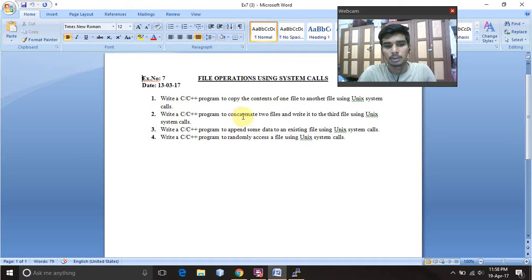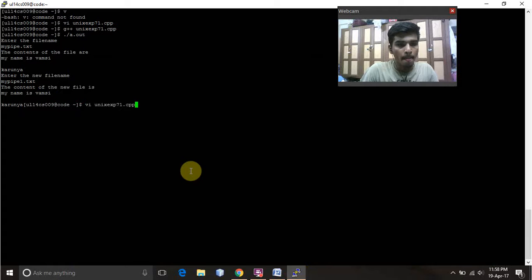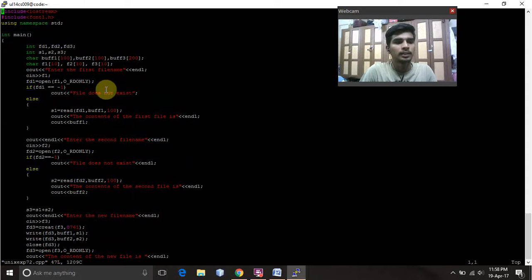And now to write a C++ program to concatenate two files and write it in the third file. This is the second program. Here I have included all the header files. It will start the program, and if fd1 equals -1, the file does not exist. It will read s1 equals read fd1, buffer comma size of 100, and display the contents of the file. And again we need to enter the second file name.